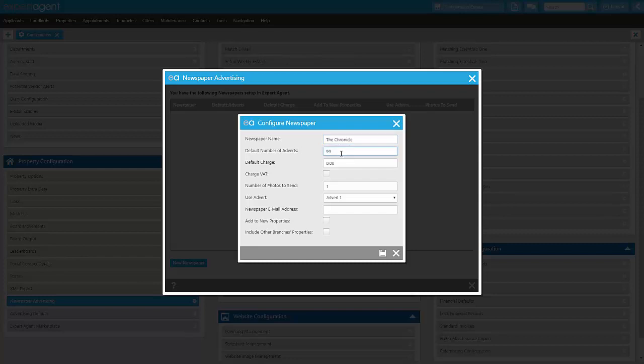This will automatically be set to 99. I would suggest you leave it very high. You never want to run out of your default number of adverts on your property, so set it very high just to allow for repeat advertisement.